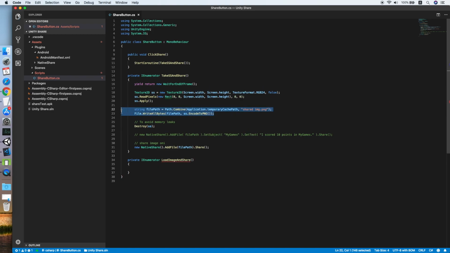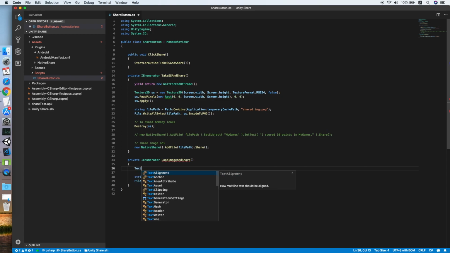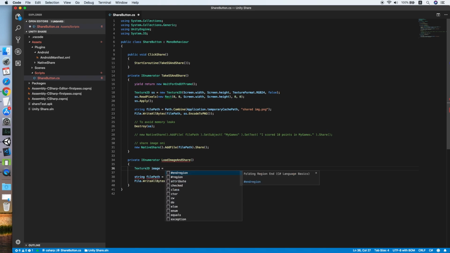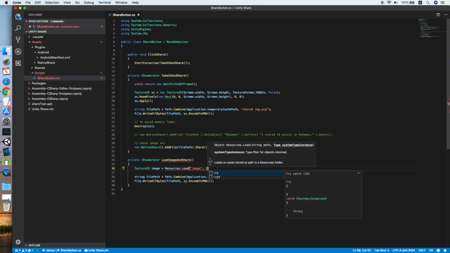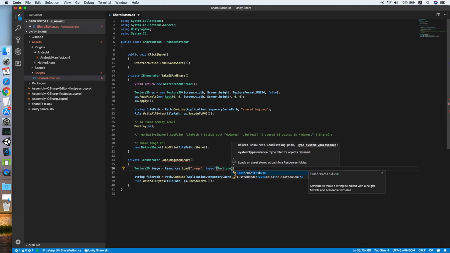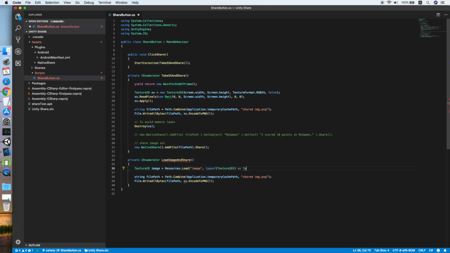Copy these two lines, we will reuse it to save the image in a temporary location. Now we need a Texture2D, I think. Texture2D image equals Resources.Load image, type of Texture2D, as Texture2D.